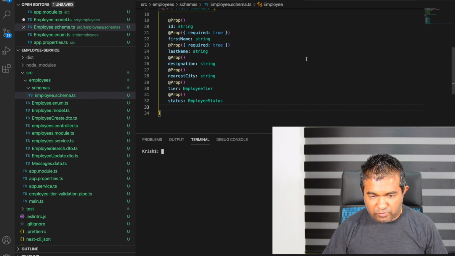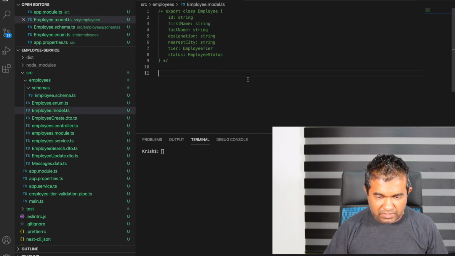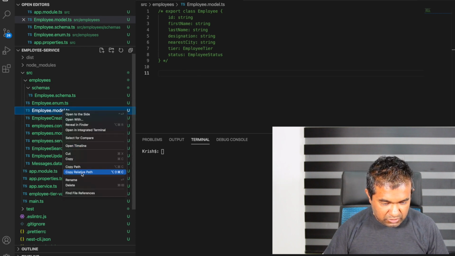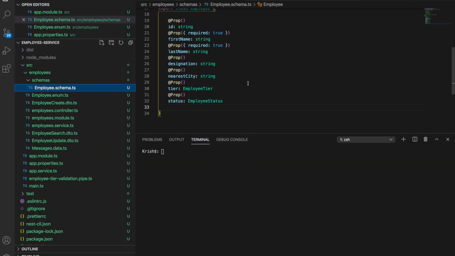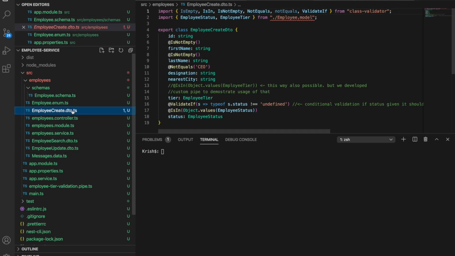Before anything, I want to see whether everything is working so far. But you remember I'm going to remove this employee model TS because we don't need it anymore. When I delete this, there will be many places that break, especially the employee controller, and the create DTO will break because these are coming from the enum. Let me quickly fix this.